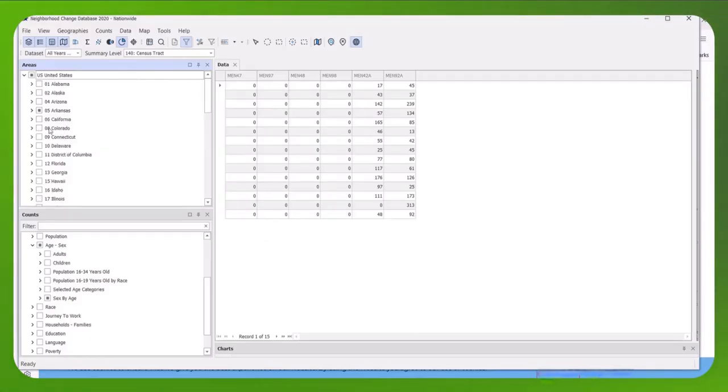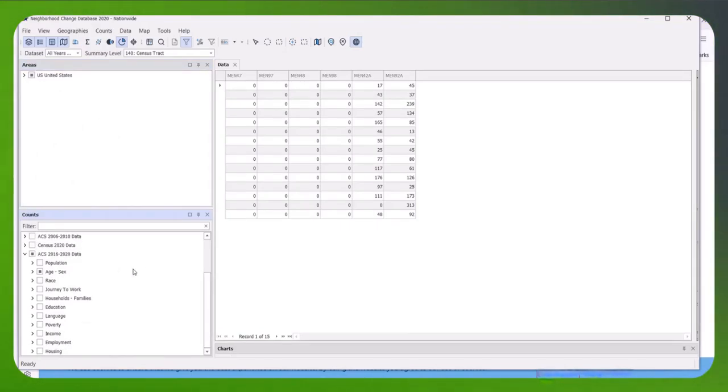It's that easy to run a report from the Neighborhood Change Database, and we can run it for any of the different variables, for any of the different decades. You'll see that it has population, sex and age, race, journey to work, households and families, education, language, poverty, income, employment, and housing across all of these different decades, all in the 2020 boundaries.